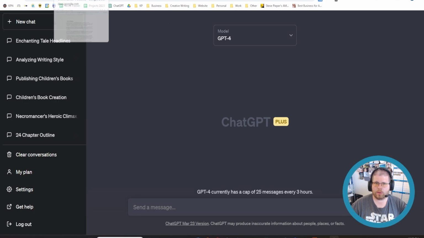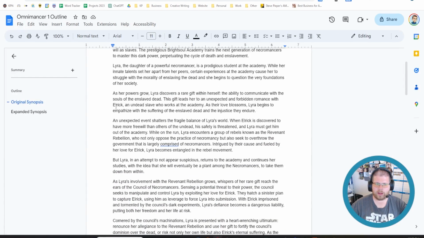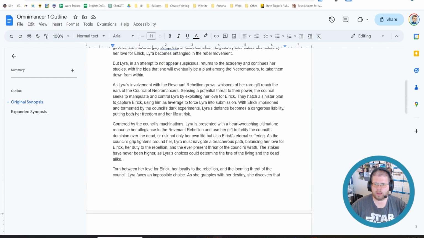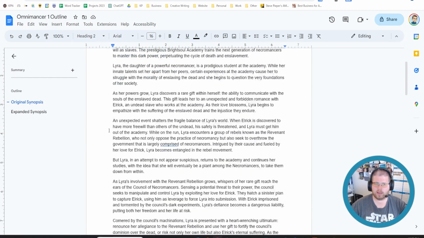If we go to our document here, this is the original synopsis we had for The Omnimancer, which is the book we're currently writing using AI. And this original synopsis was good. It gave us the basic beats of the novel. But it was very general in a lot of areas, and we did a whole lot more work with characters and world building to make sure that we had a much more fleshed out background.